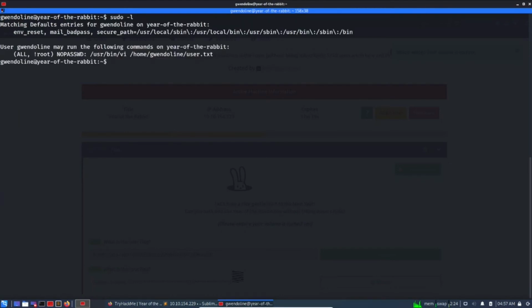sudo -l, first thing first. So we got something here. We can run this command as all but not root. Okay, so some kind of restriction is there, but we have some sudo privilege. So we need to read the root flag. And we cannot run this command or this complete syntax with root anyways.